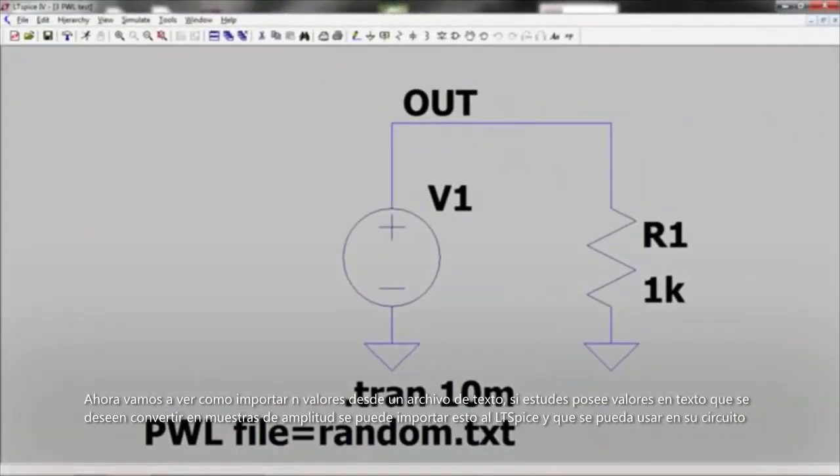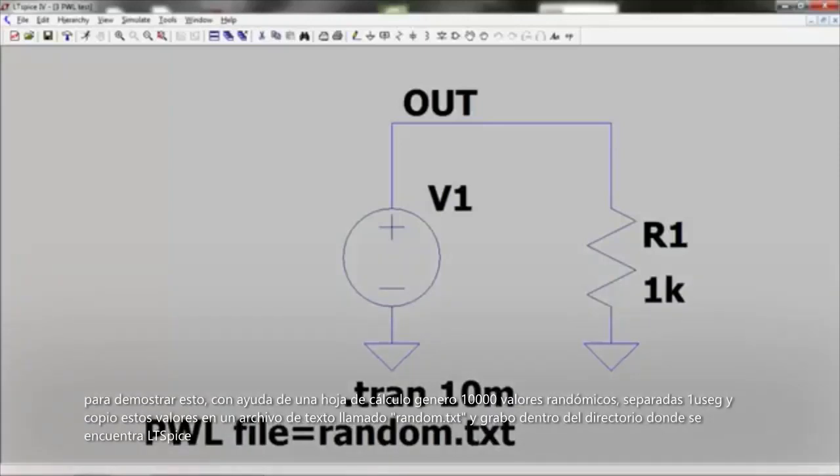We are now going to look at how to import piecewise linear values from a text file. If you have a piece of test equipment measuring, for example, a transducer output, you can take the time and voltage readings from this and apply them to your LTSpice circuit to see how your circuit will behave. To demonstrate this, I used Excel to generate 10,000 random numbers, each 1 microsecond apart. I copied these values to a text file, which I called random.txt, and saved this in my LTSpice directory.